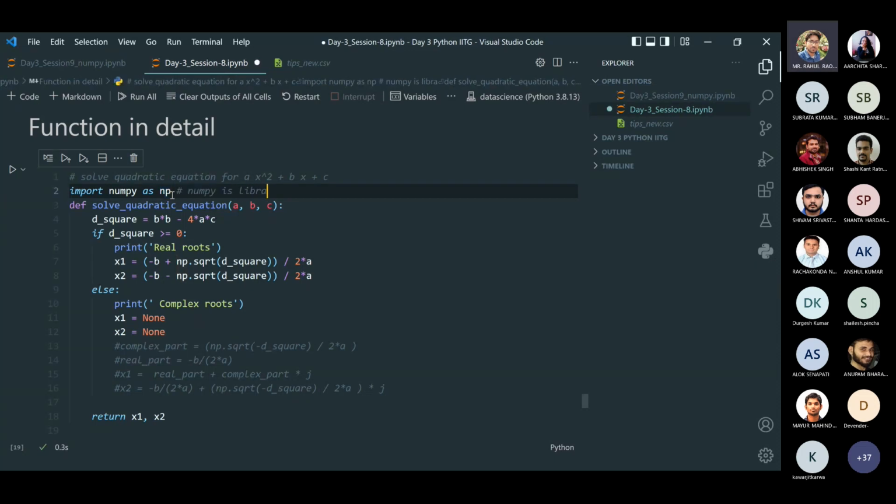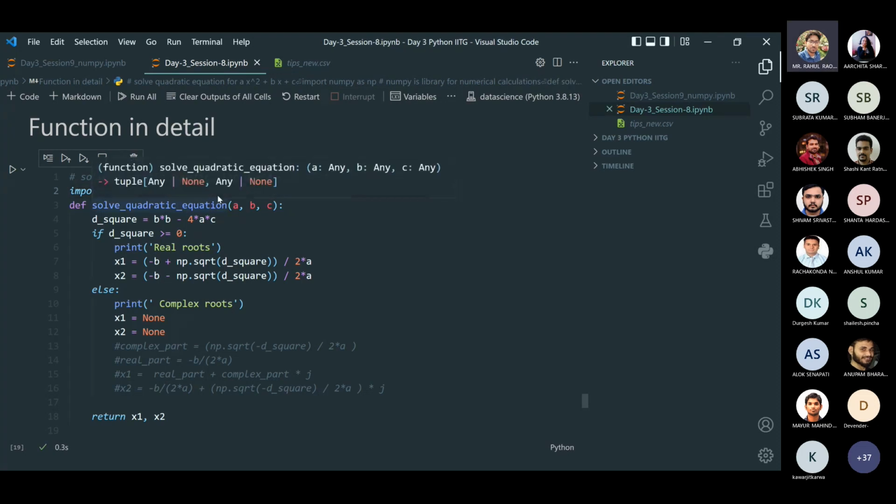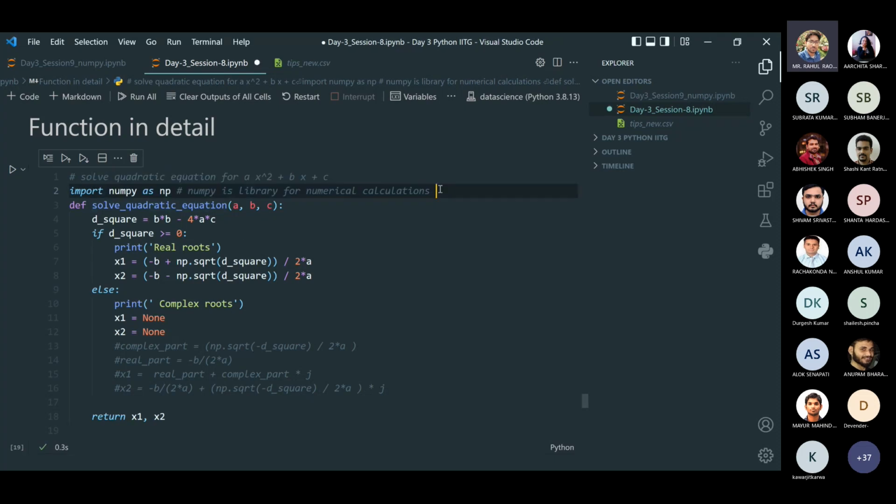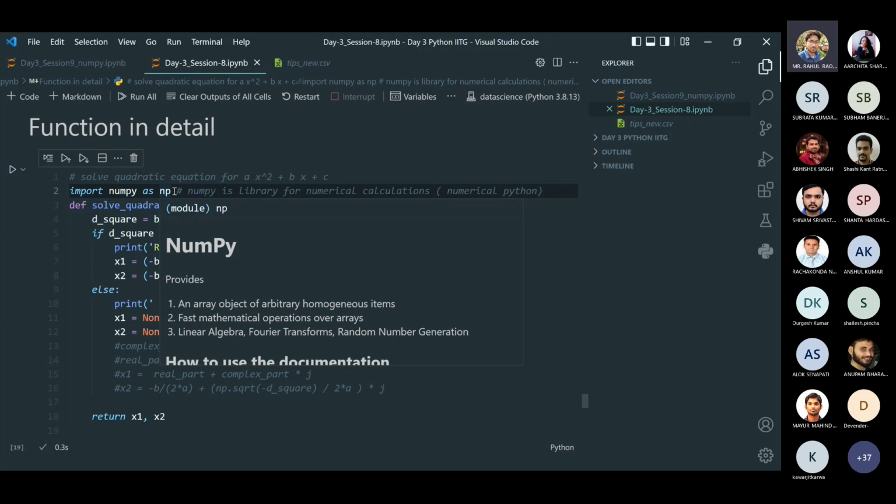NumPy is a library for numerical calculations. It is a short form of numerical Python. It is a library, and we have imported the library: import numpy as NP. NumPy provides an array object of arbitrary homogeneous items, fast mathematical operations over arrays, linear algebra. We will see details about NumPy and the NumPy array in the coming session, the next session.